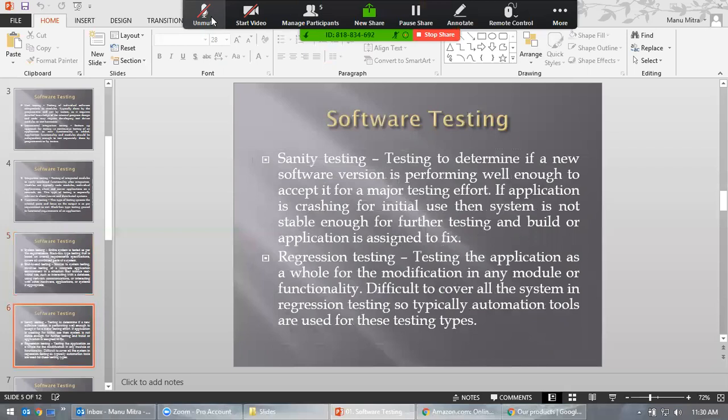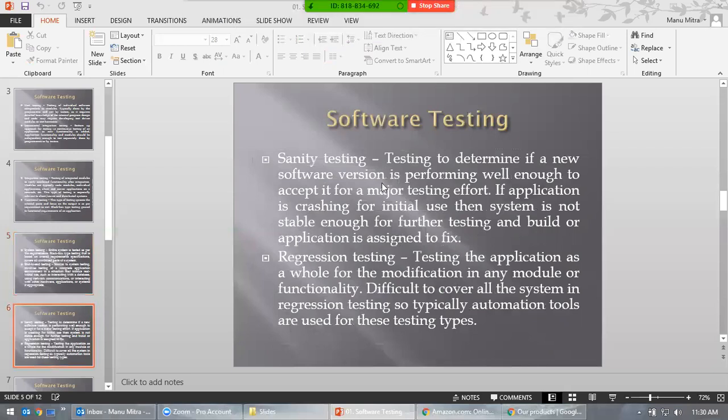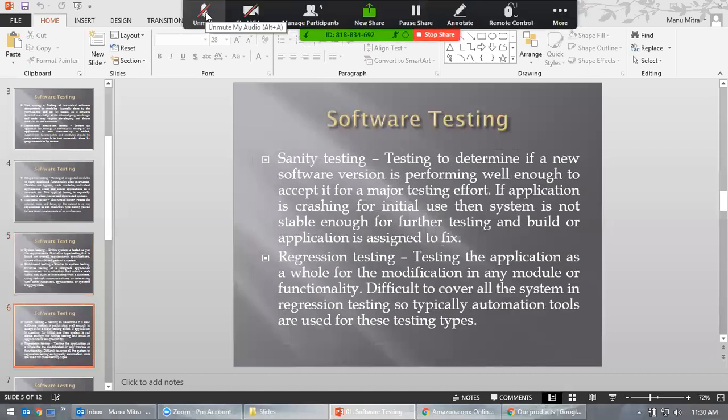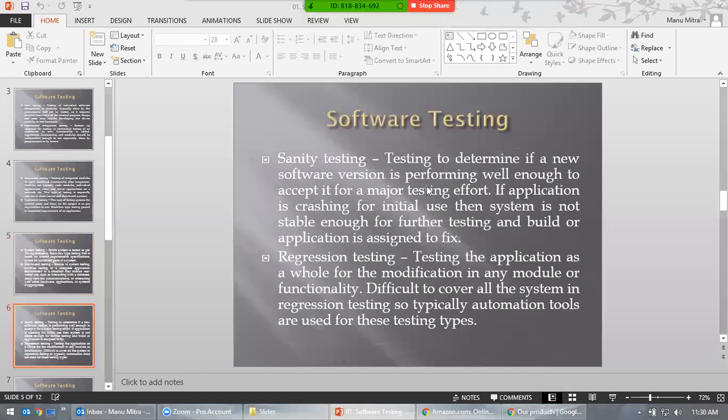Okay, so let's go to the other testings here. Then you have smoke testing. Smoke testing is not here in the slide, but we'll talk about it. Smoke testing is where you want to see if this application is testable or not. Let's say you want to proceed with functional testing. Somebody has developed an application and you want to test it.